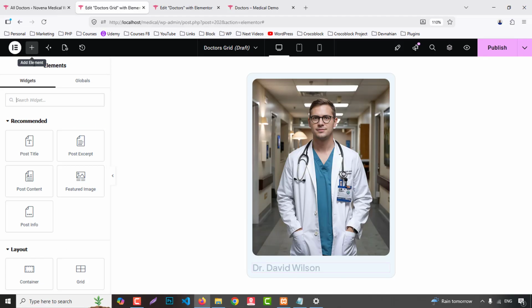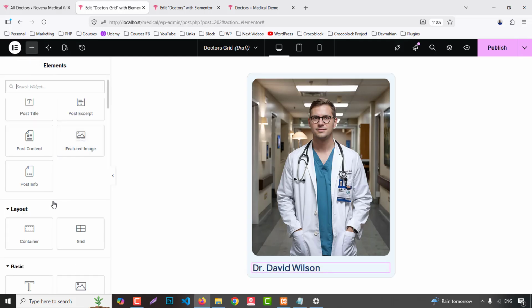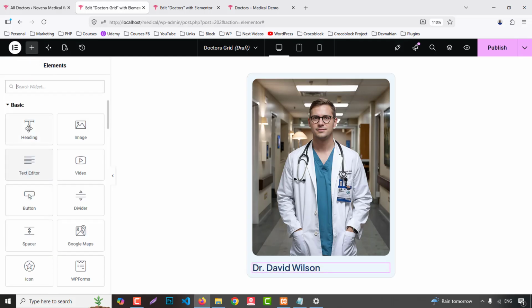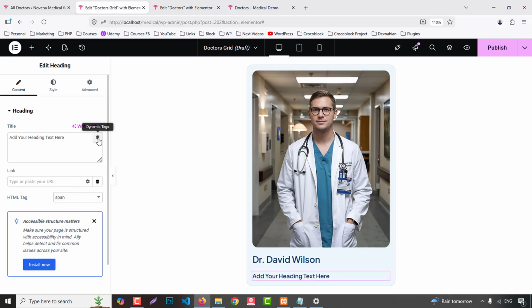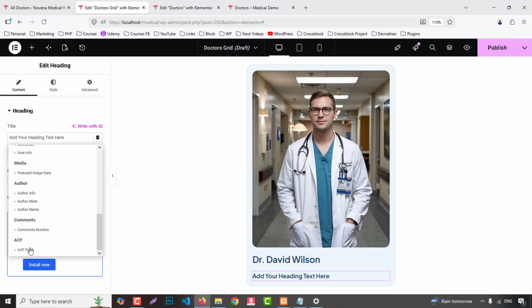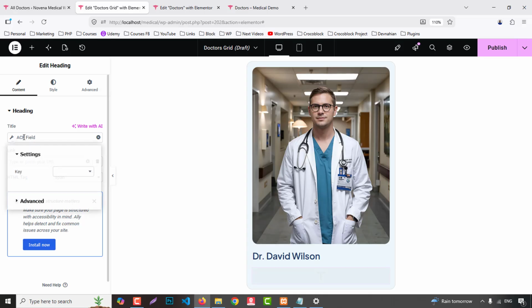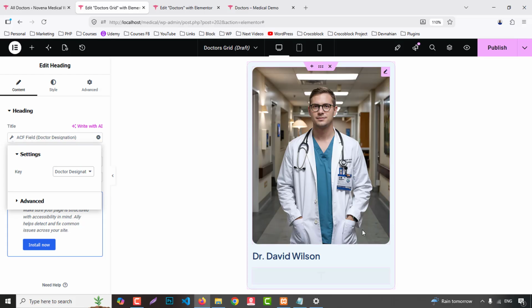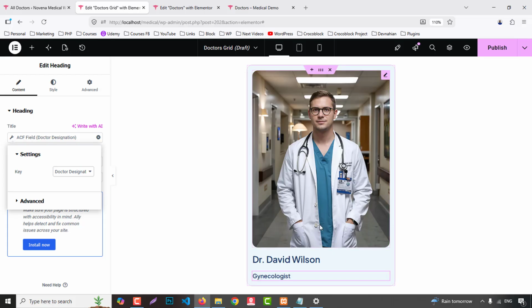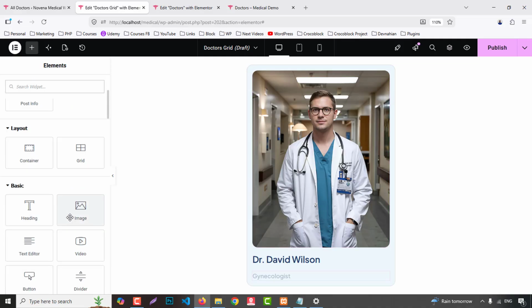Then we need another post heading. Change the tag to span, and here from the bottom, ACF field. So click here again. Now key doctor designation, okay, that's great. Now we need a button part, so from here we can choose button.